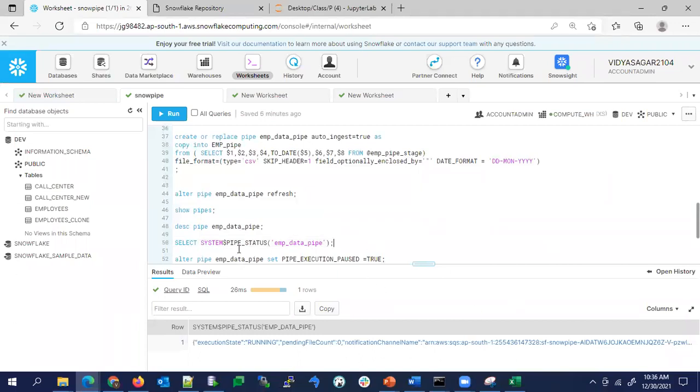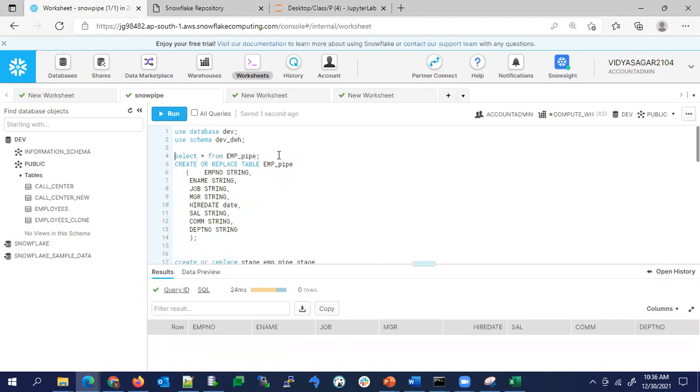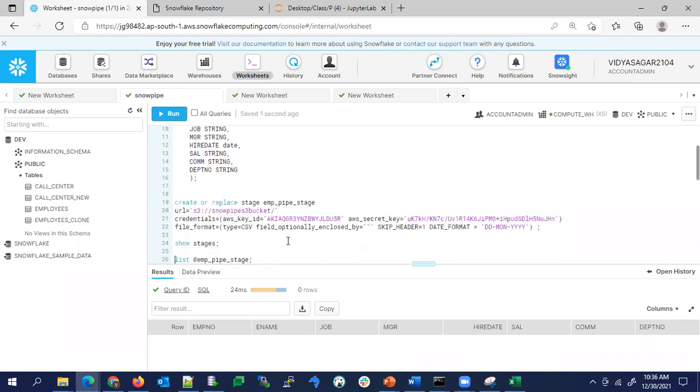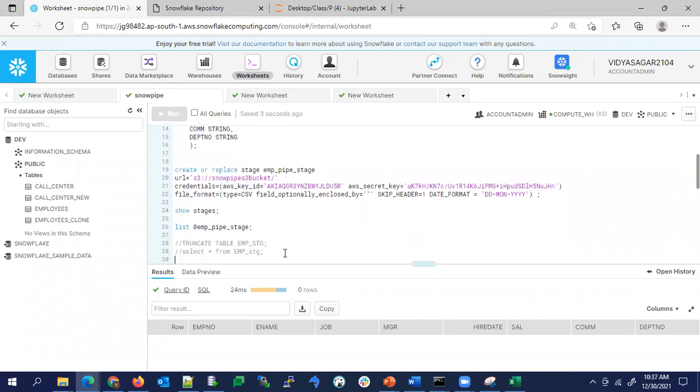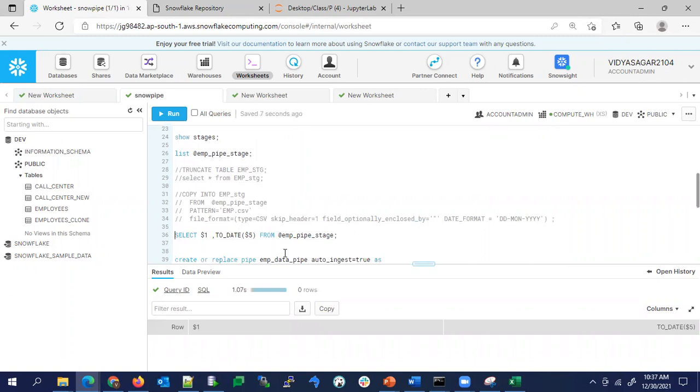So now everything is set up, and I will check my target table. The target table name is EMP pipe. Select star from EMP pipe. So right now no data is available in my target, and even for the staging area, I don't have any data.